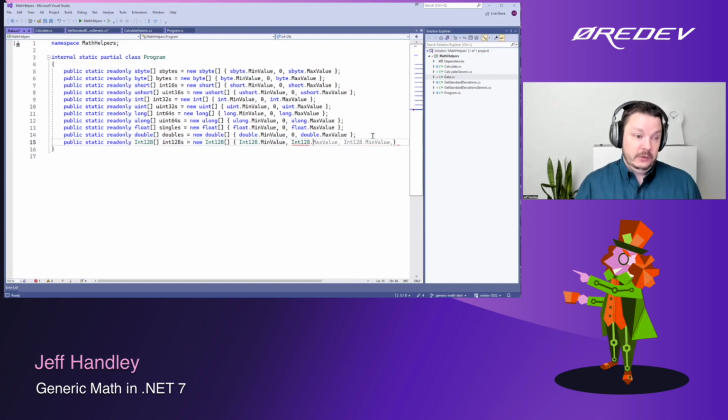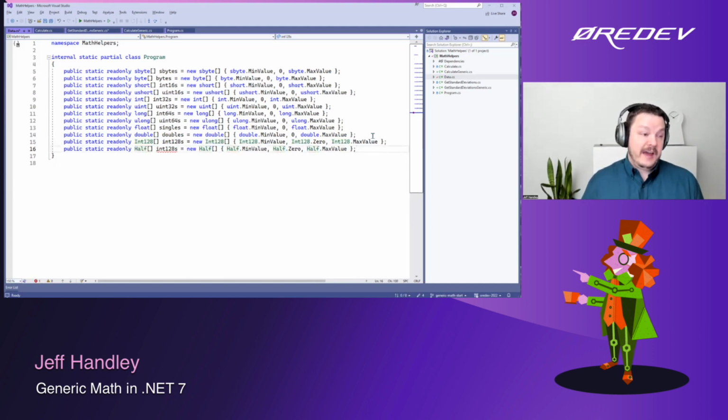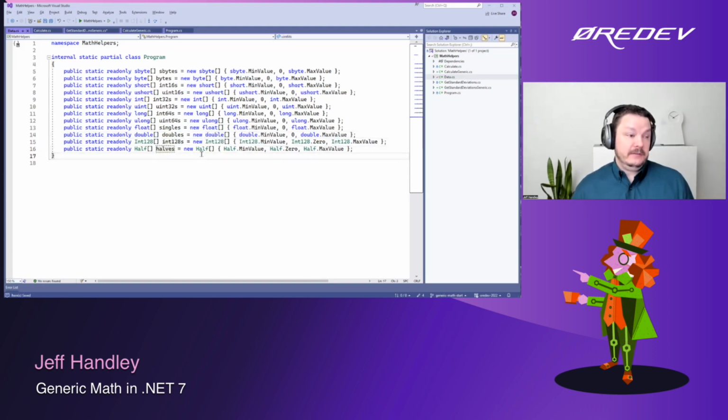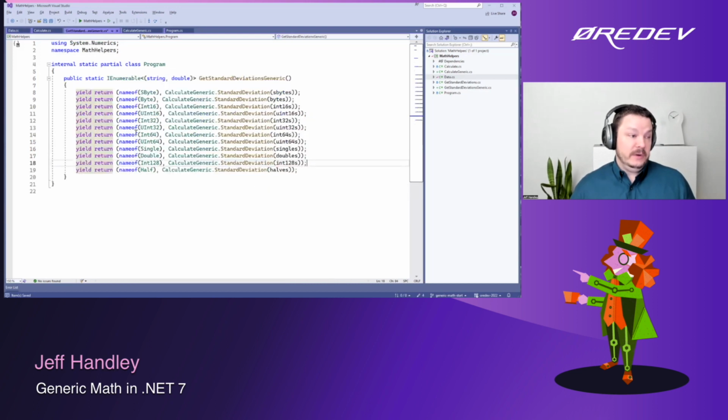We're going to also use Int128 here in the middle, and then we'll do a max value. And the next one we're going to do is Half. Half is a type that we introduced a couple of years ago. It's a half precision floating point, so it has half the bytes of a float. So we've got Int128s and Halves. And now we can get those there.